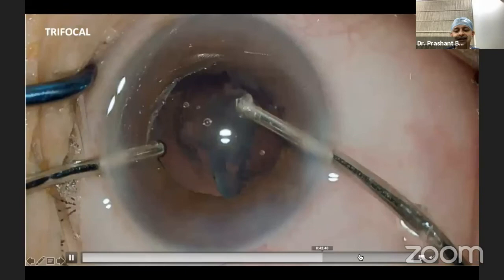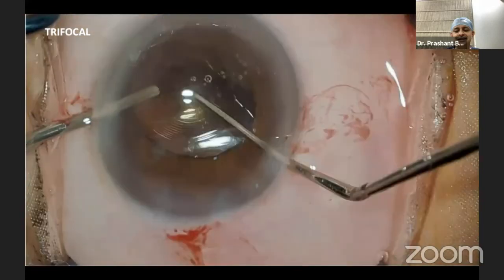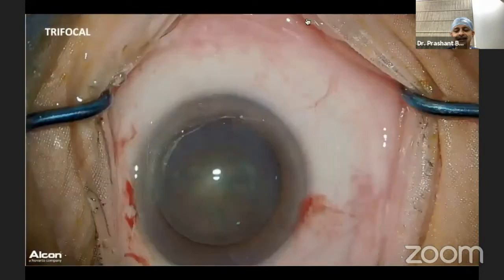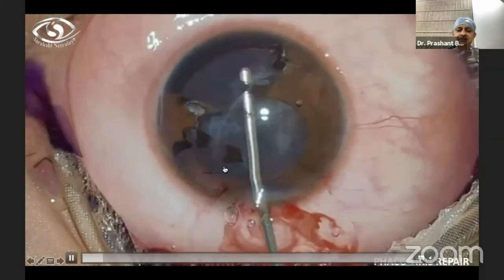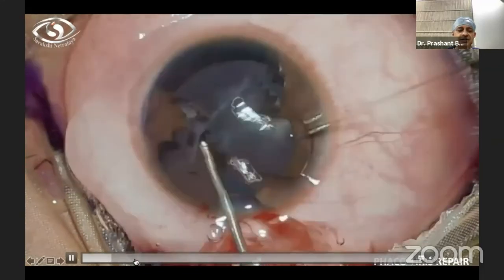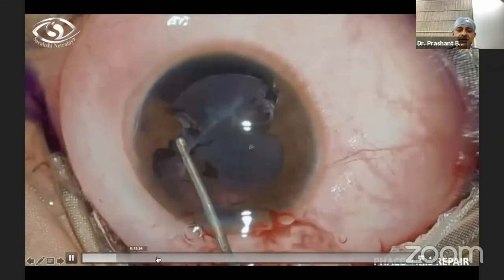And the next thing is the last case of my video bouquet. This is a patient with traumatic corneal opacity. There is a big iris tissue loss and traumatic cataract. So there were multiple challenges. The level of difficulty of surgery was quite high.